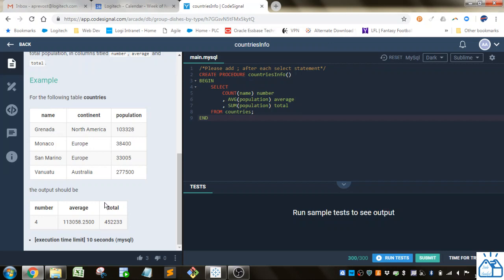So this is actually pretty simple. First thing we do is the select, and there's only one row, but we're using these aggregate functions. So count name, which will count all the different names. And then we're doing average population, so AVG, which will give us the average of everything in this population. And then we're doing sum of population, which is summing up the population here.